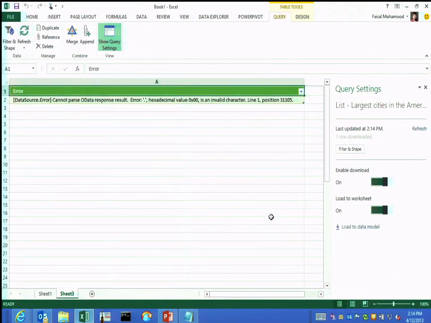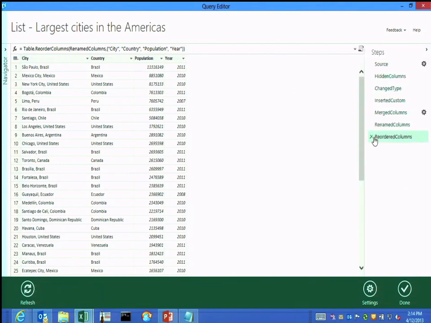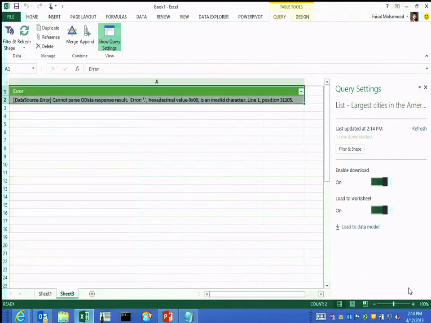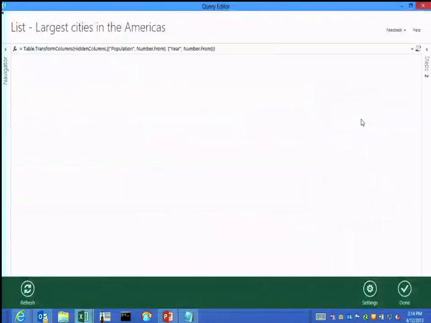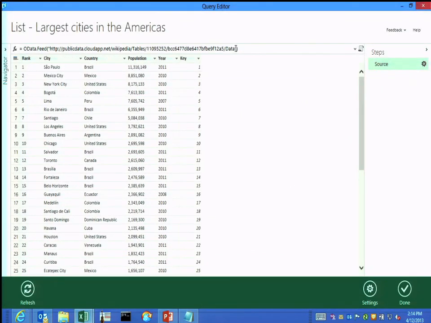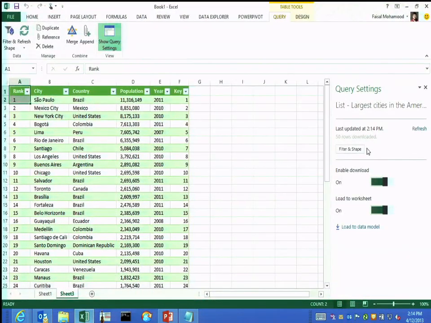Now Data Explorer is refreshing. And we have an error. Why do we have an error? Let me go back a few steps. See, it actually landed the first time, and now it's not. So let's go back to the source. Try that again. So that worked.